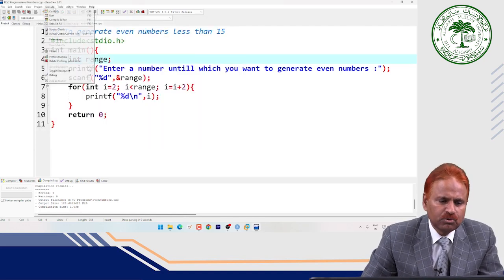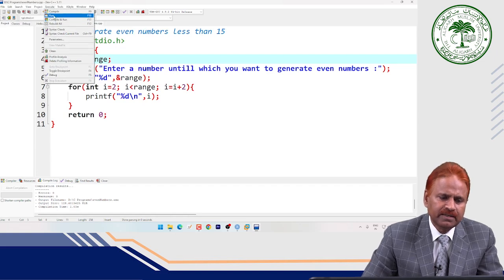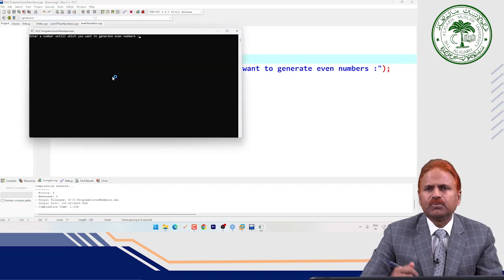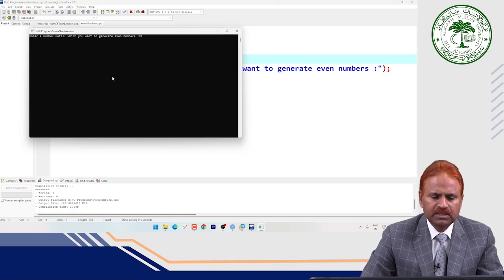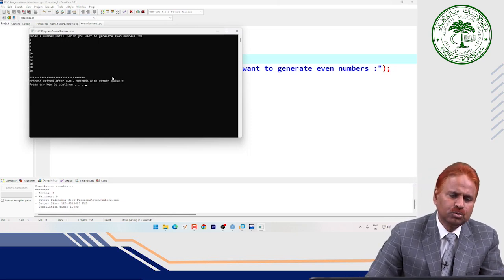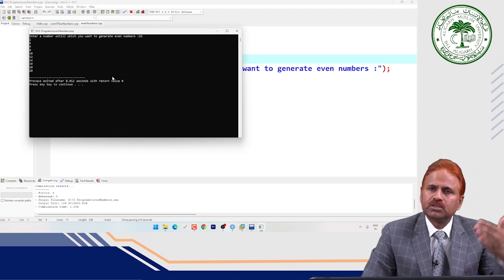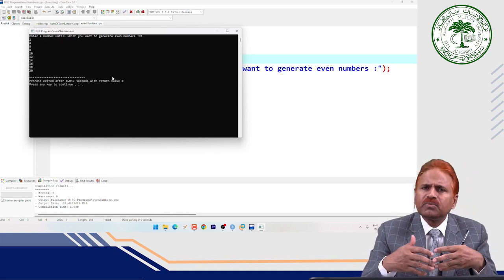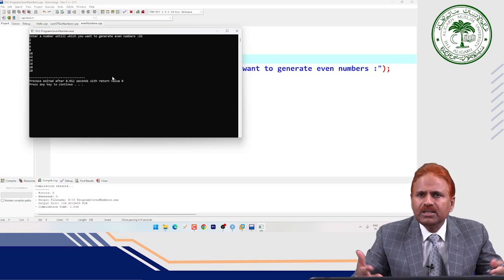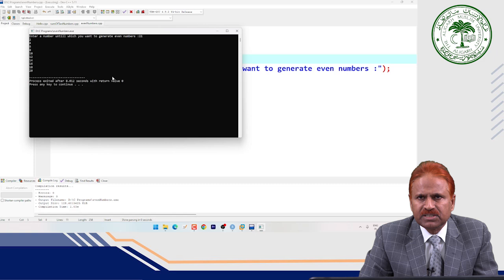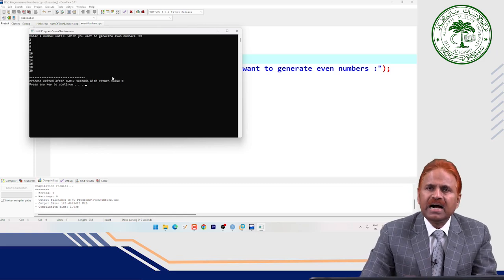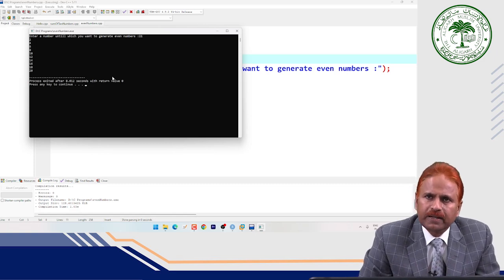So again, go to the execute option and run. And this time, say for example, I want to display all the even numbers less than 21. Say, for example, I am giving 21. You see here all the even numbers 2, 4, 6, 8, 10, 12, 14, 16, 18 and 20, up to 20. So whatever instruction you give, your program will give the output or the results accordingly. So this is how high level programs basically work.